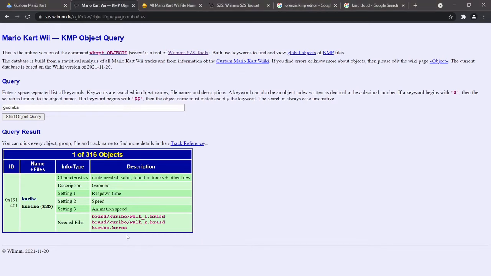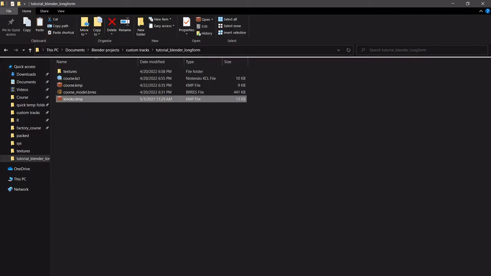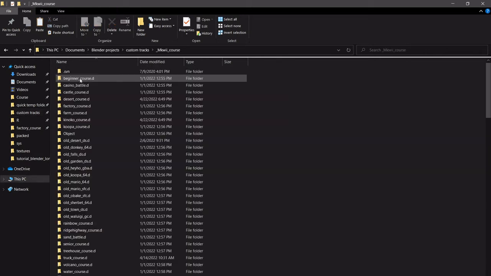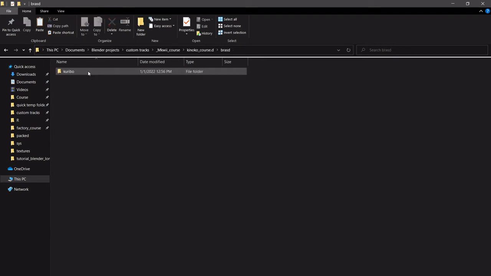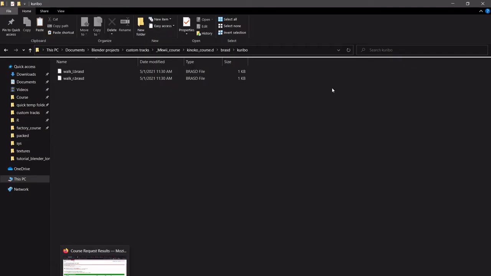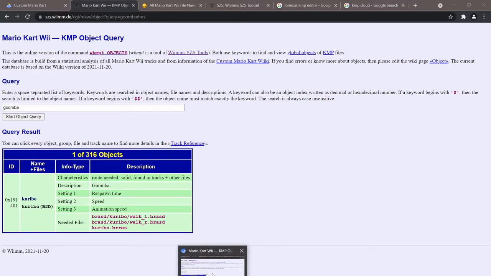And you can see these are the needed files, which I have been ignoring so far. So let's actually explain what those are. If I go to, for example, my extracted Kanoko course, I can see in my BRSAD file, I have a Karibo folder, and then I have the BRSAD files. Oh, wrong one. Haha. Then I have these ones. These are the BRSAD files that it needs for it to actually load.